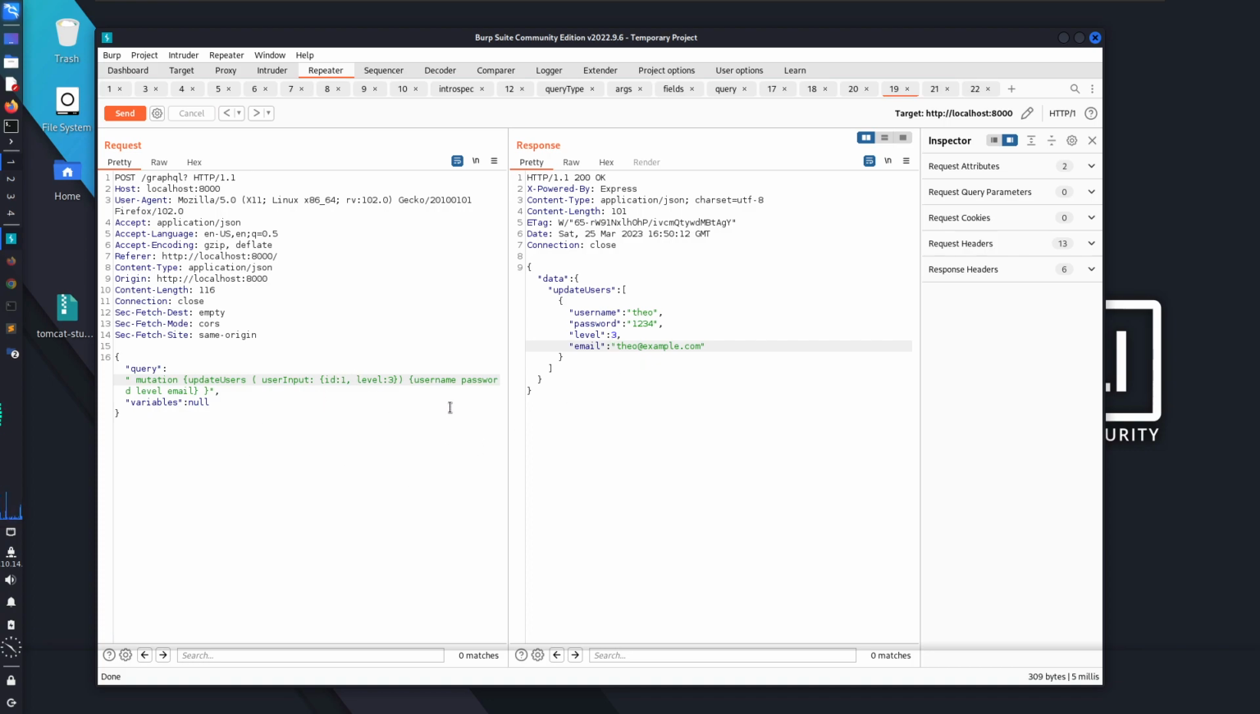So in an ideal case, there should be some sort of authentication for these kind of sensitive requests, and also the user should only have access to his own data and not access to the data of other users. So these are the types of vulnerabilities that might arise due to insecure implementation of the GraphQL database.